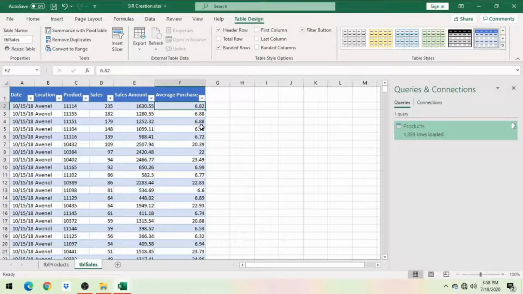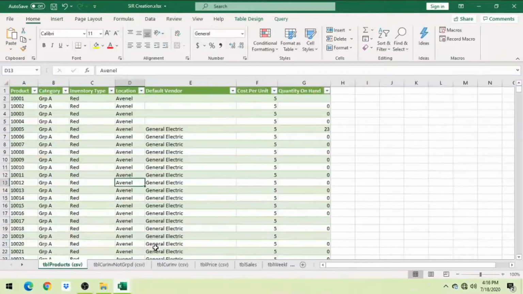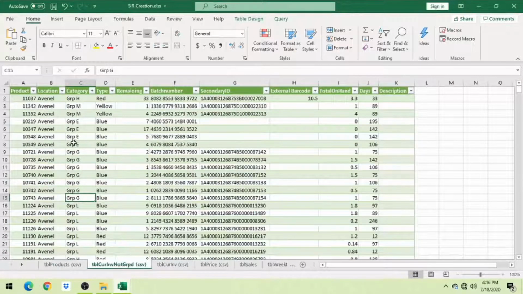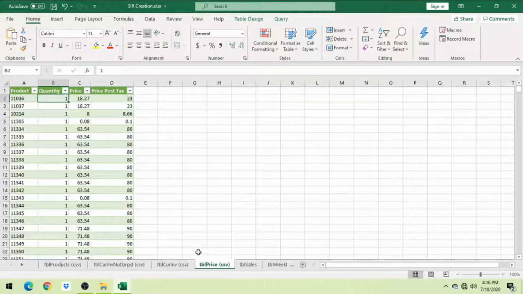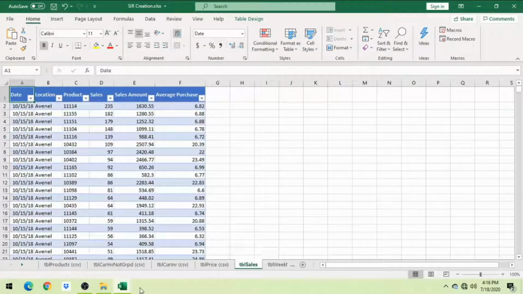All right, I'll be back. I'm going to pull out the other CSV files and I'll be back. Okay, the rest of the CSV files are down. You see how I named them table, current inventory. It's coming from a CSV file. We have price, and here's our table of sales.